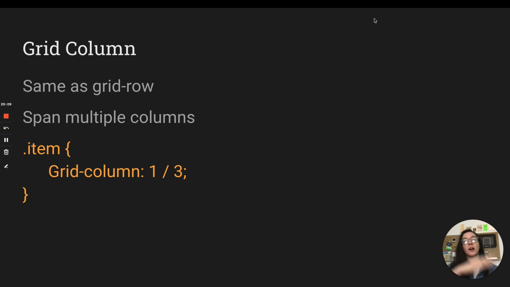Same thing for columns. Yes, you can do grid column start, grid column end, or do the beautiful abbreviation start/end, and it works the same way with that first far left spot being 1, and then 2 and 3, as you go.